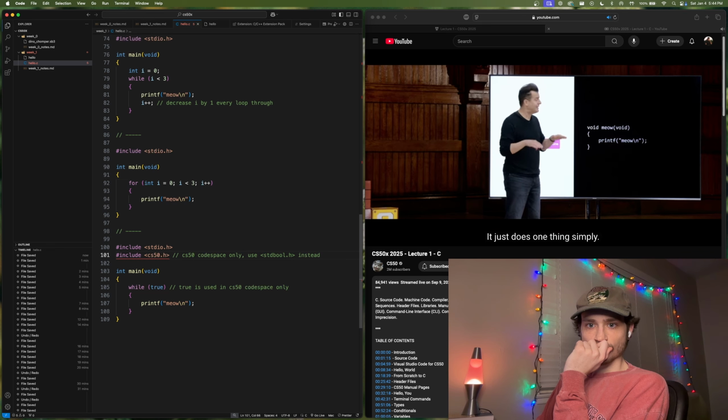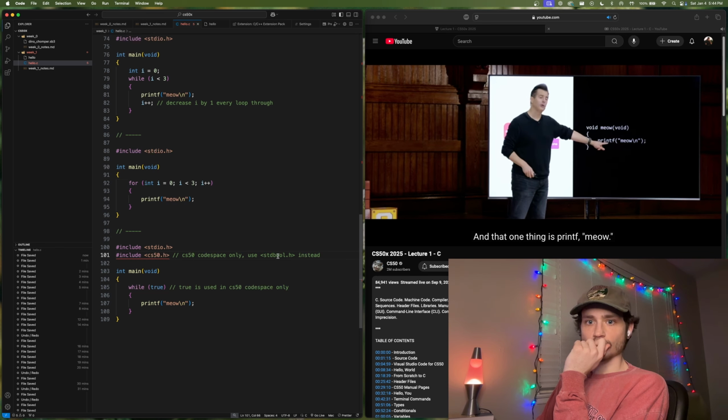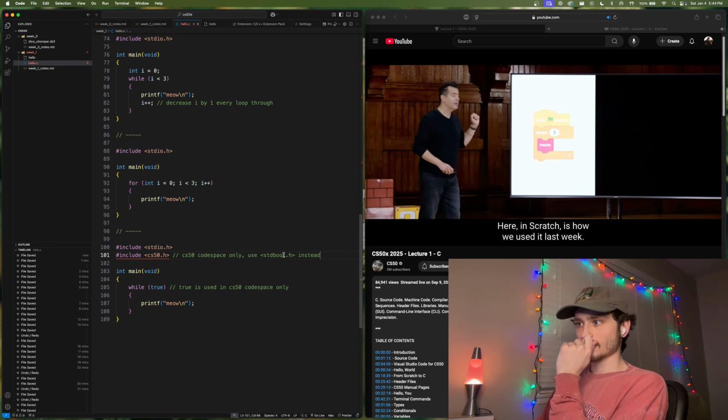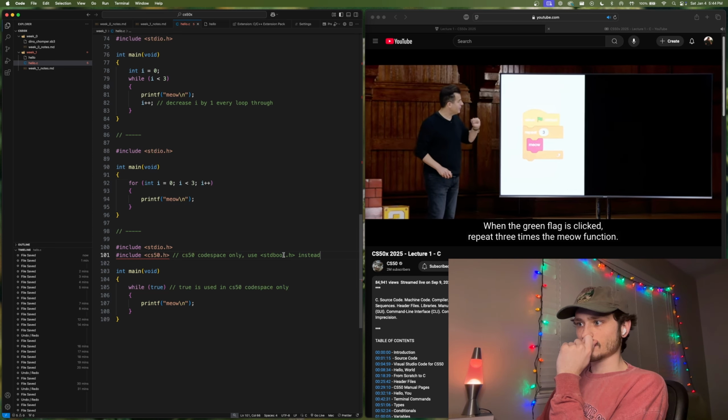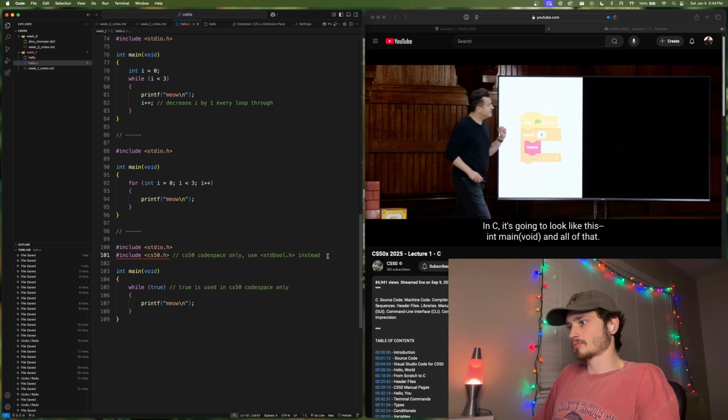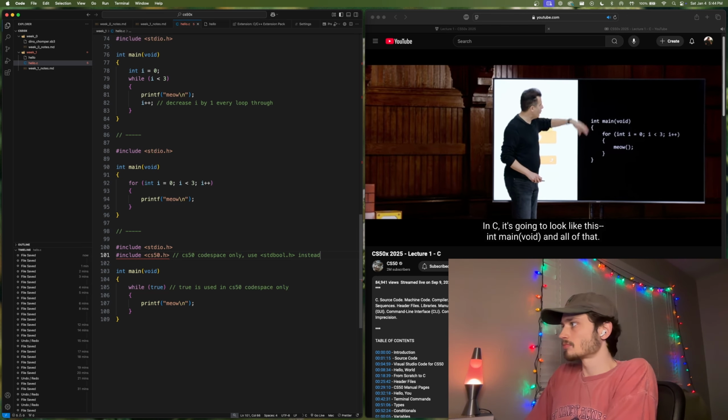It just does one thing simply, and that one thing is printf meow. So how do I use this here code? Here in Scratch is how we used it last week. When the green flag is clicked, repeat 3 times the meow function. In C, it's going to look like this, int main void and all of that.